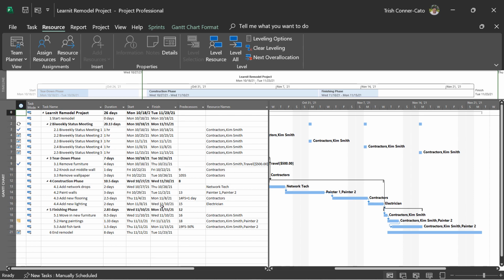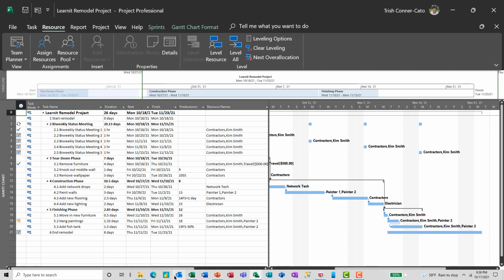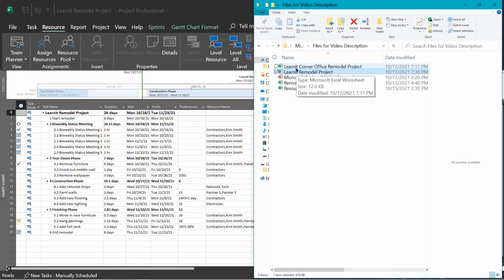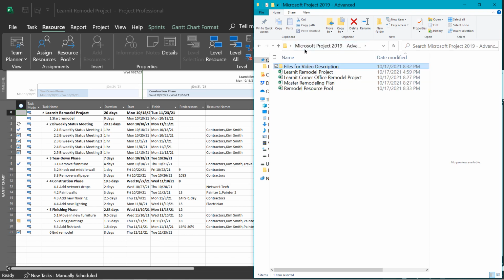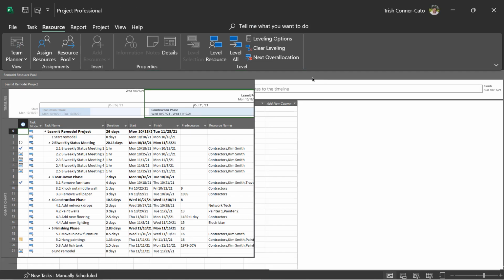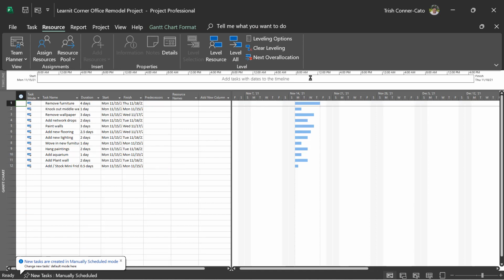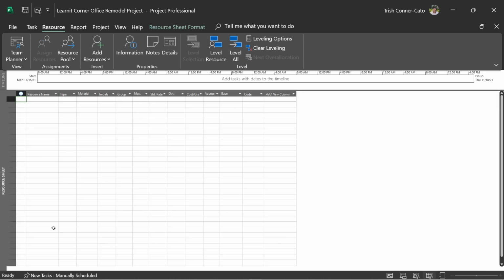So you're not going to see any effect in this file because it's the same resources, the same assignments, and everything else. But let's go back to our working directory, and we're going to open the Learnit Corner Office remodel project that we created from the Excel sheet. So when we go to the resource sheet in this file, it's empty because we never populated it after we brought the task list in from Excel. But that's okay because we're going to attach it to the resource pool.